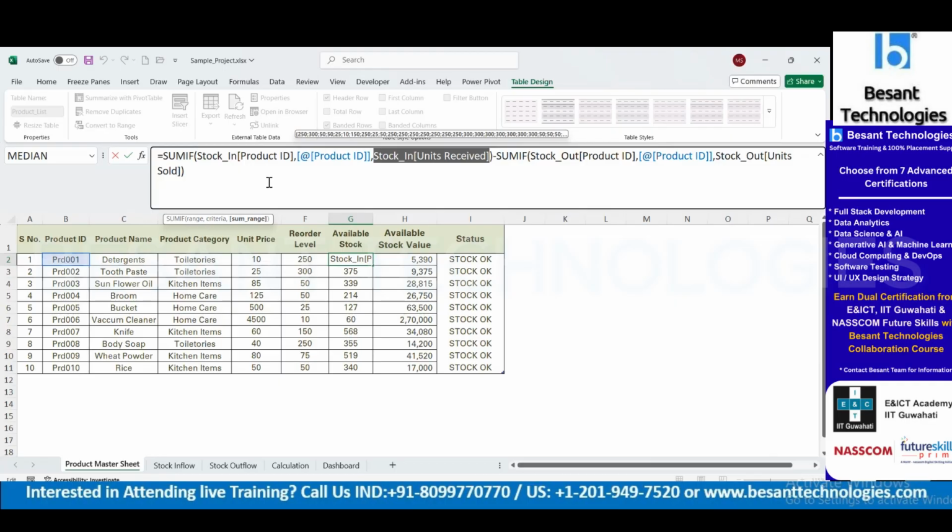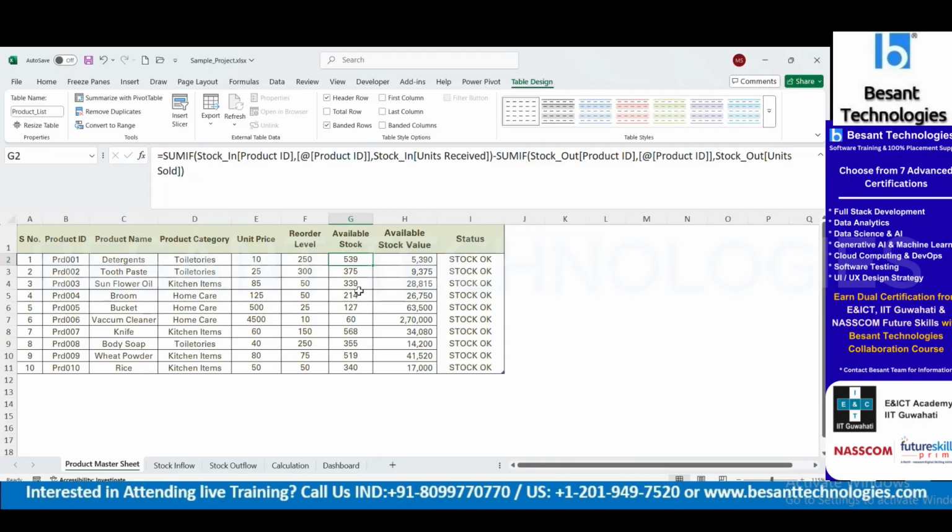So that's your stock inflow. Like for Prod 1, how many units we have purchased. In the same way, we use SUMIF for that same Prod 001, to see how many units were sold out. We find the difference, 2000 minus 1461, and we get 539. Here you are finding the available stock based on product. Available stock means how many units are currently available in hand. That's what your available stock is, nothing else.